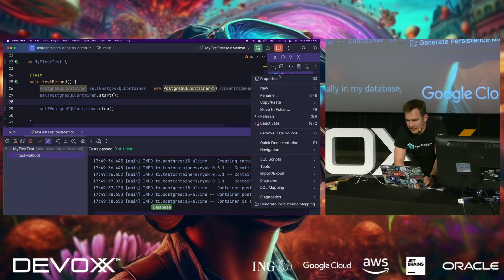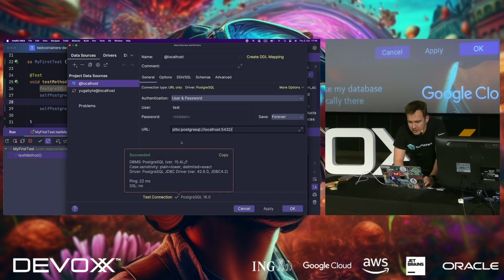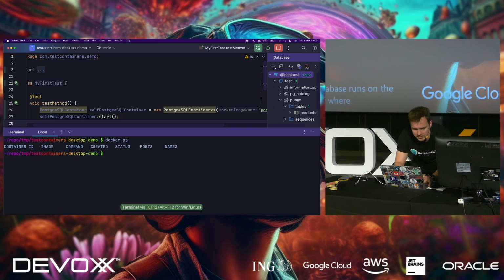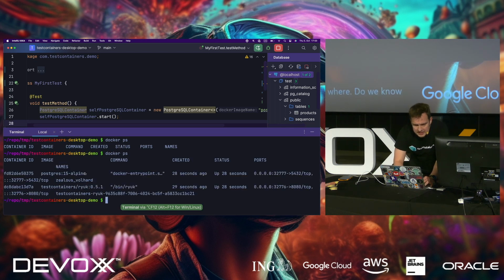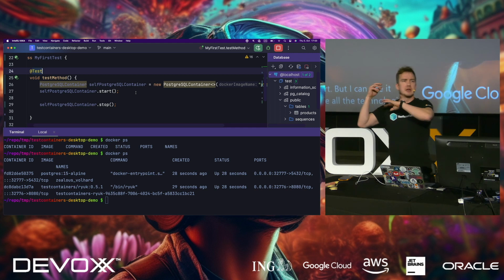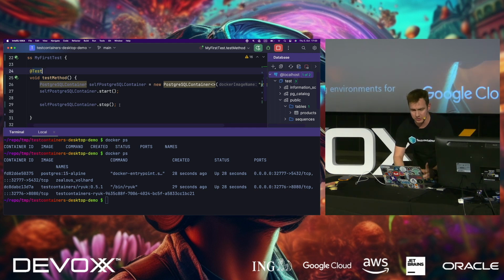Normally in my database viewer here, quick, I can use my database viewer as if my application was running locally there. Test connection, perfectly succeeding. That database runs on the Docker container, and we don't even know where. Do we know where? Docker PS. It mapped to a random high-value port, but I can use it with my Testcontainers Desktop. And you can use all the technologies and work with them, creating environments for the CI/CD pipelines, but locally as well. And it's just glorious.